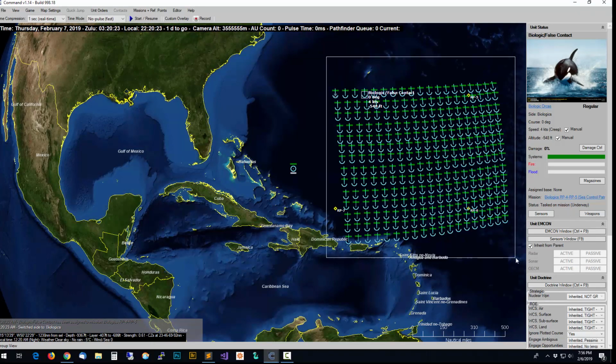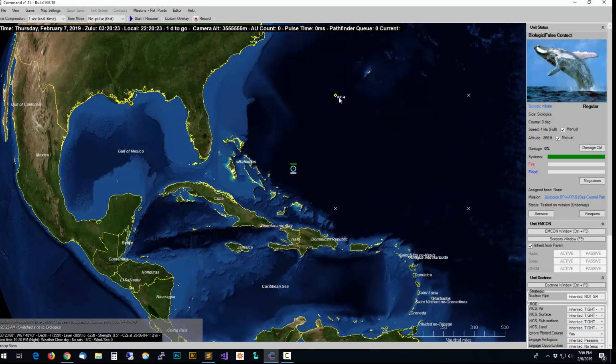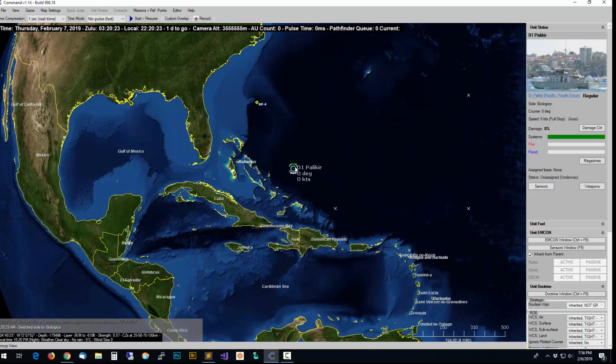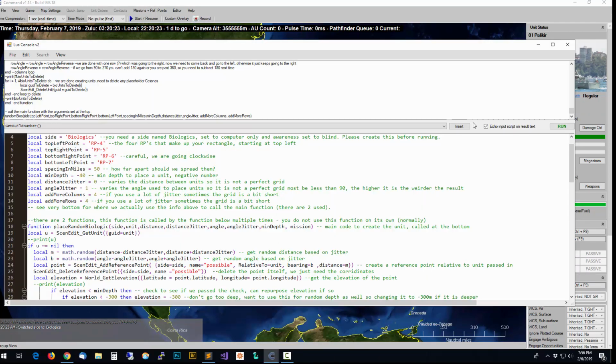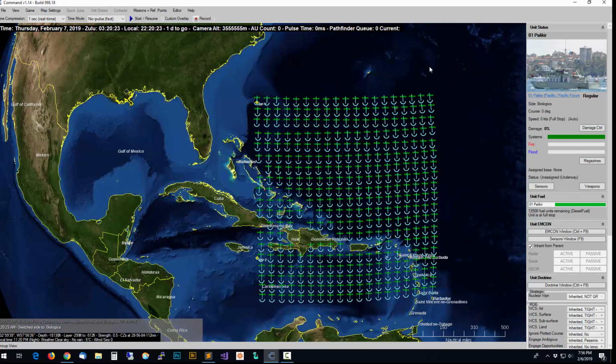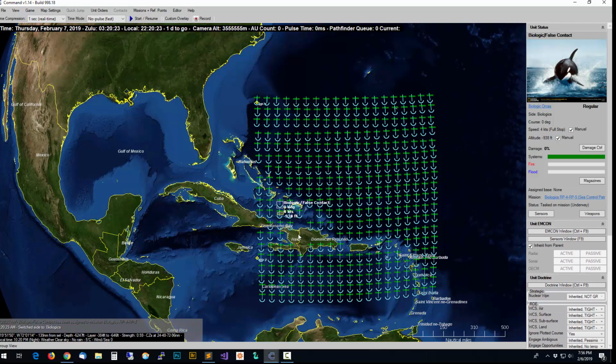So part of the code is that, let's delete these. And let's move the RPs over. We don't need this ship anymore. We're going to move the reference points over land so that they go over some land. And now when I run it, you'll see that it doesn't place a unit over land. So there should be some units in here.